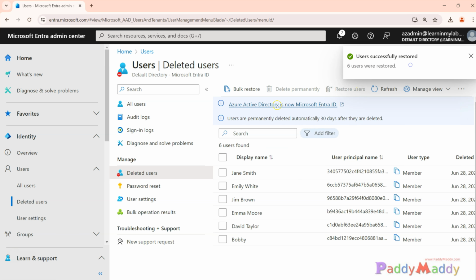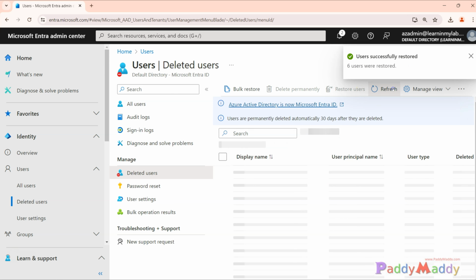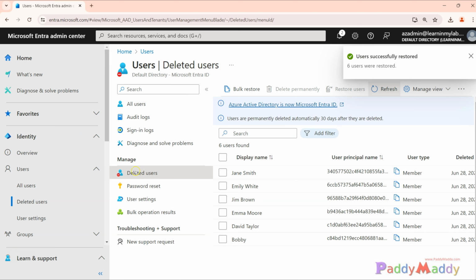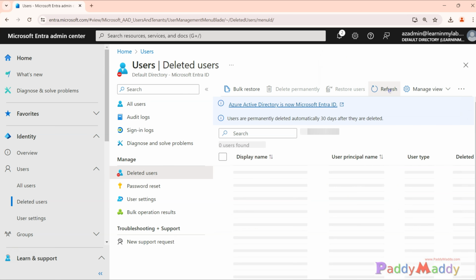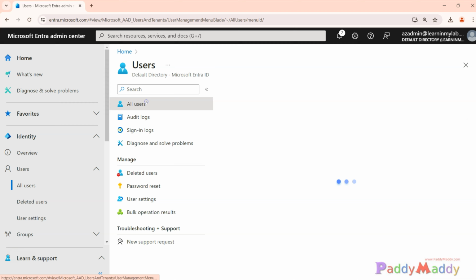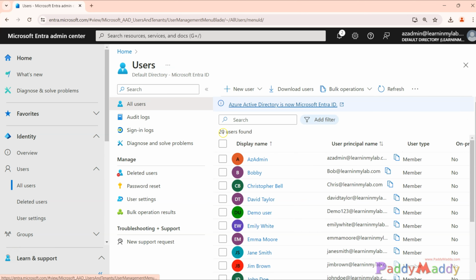So this action has been initiated. In a couple of minutes, all these accounts will go off the deleted list and will be listed in All users. So now the 20 users are back. This is how you could do it with selection. Multiple selection can also work for your delete option.